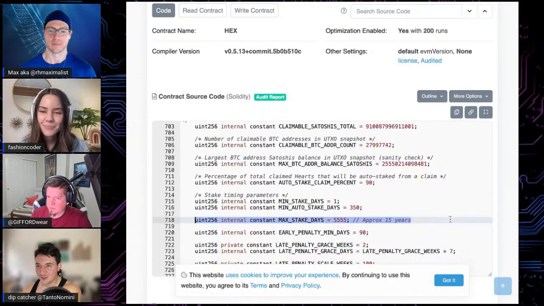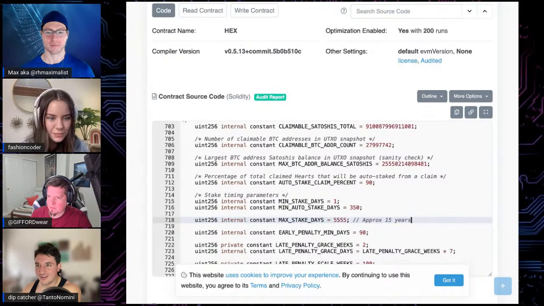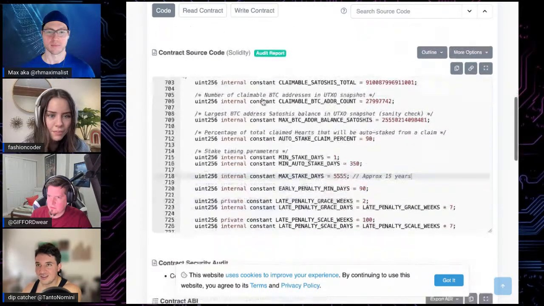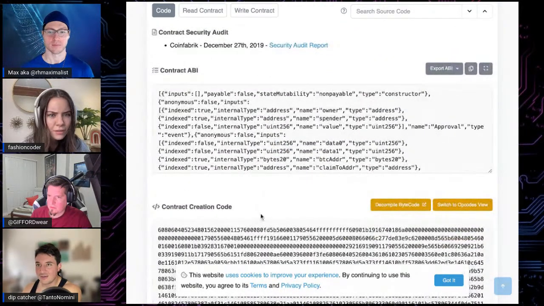Do you know the story of how it arrived at 5555? No, tell me. So I think if you click that, does it say audit report? Is there a link on the audit report? Yep. Oh yeah, the security audit report. Let's see if that's it. But it was originally going to be like 50 years, something like 10,000 or 12,000 days or something.